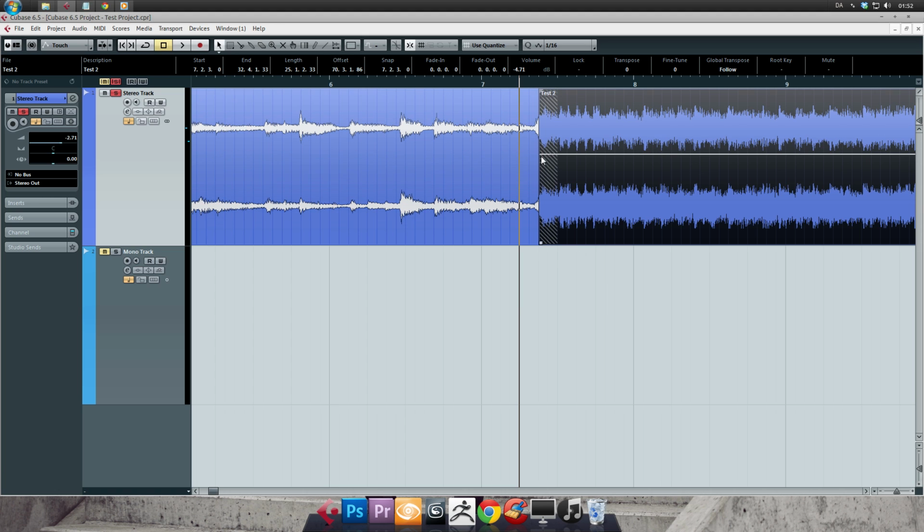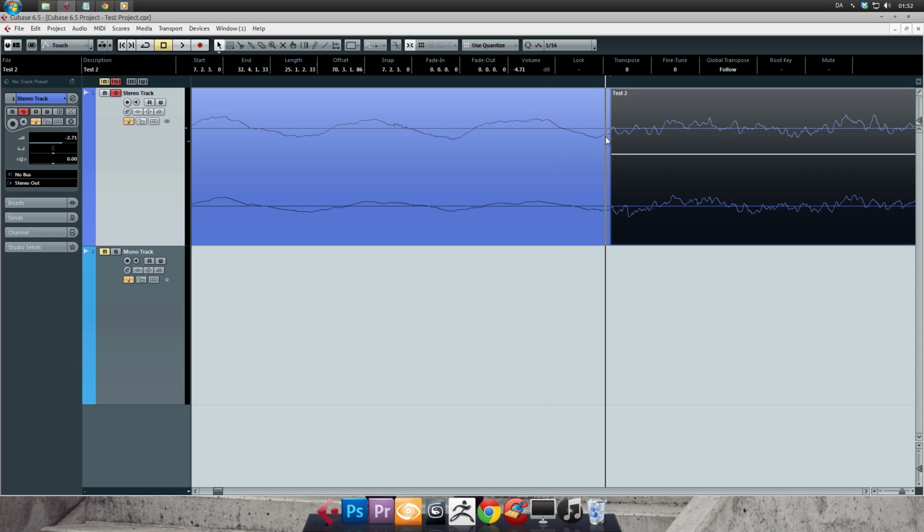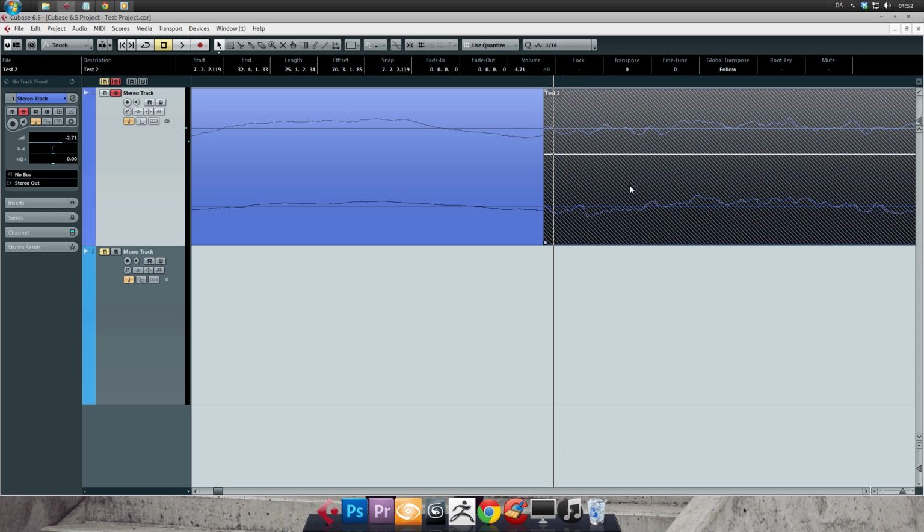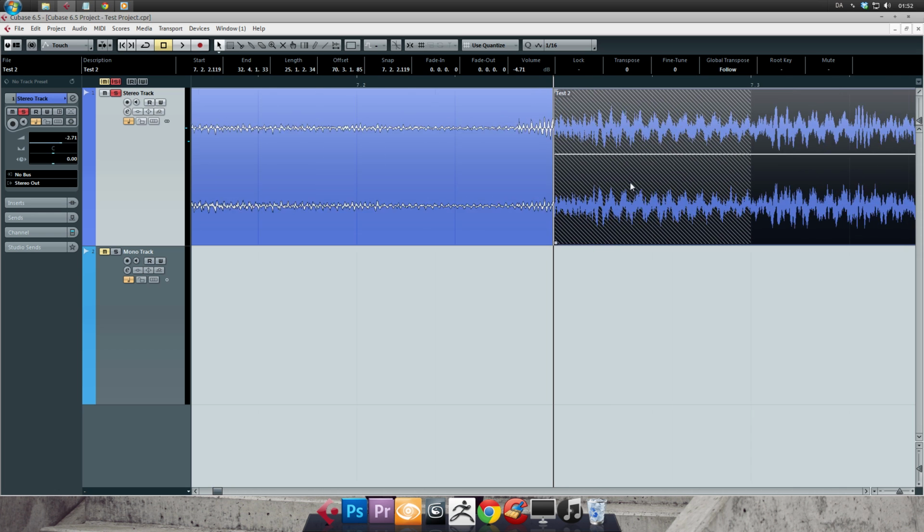But notice the click or crackle sound that happens in many cases due to the interruption in the wave cycles. And oftentimes it cuts through the whole mix, and it can be quite annoying. The way to get around this is using crossfades. Let me show you how easy it is to make crossfades.